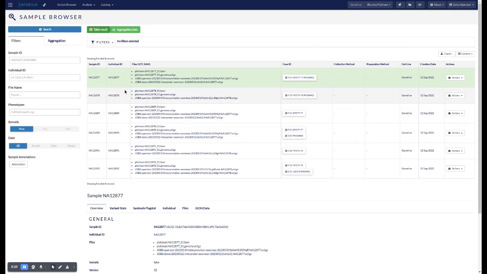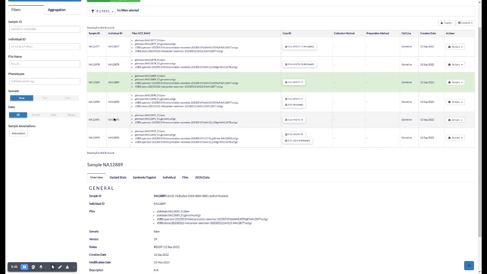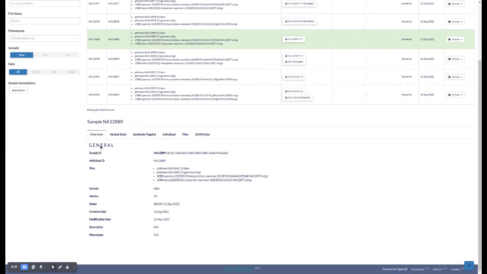And in the main table, we can see all individuals, files both loaded and generated, and analysis cases associated with each sample. In a similar manner to all IVA browsers, these can be filtered using the options on the left-hand side. And more information about the selected sample, which is highlighted in green, can be seen under the main table.